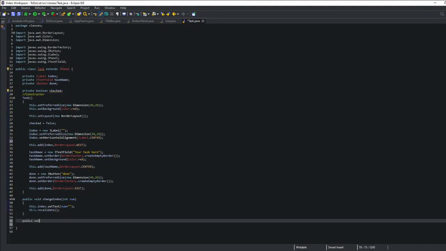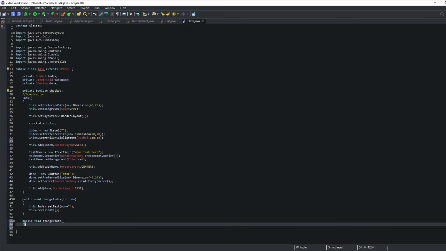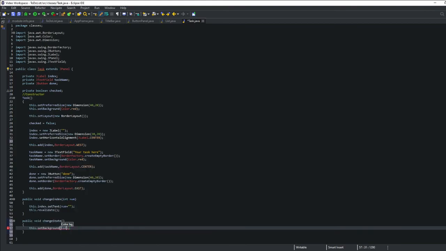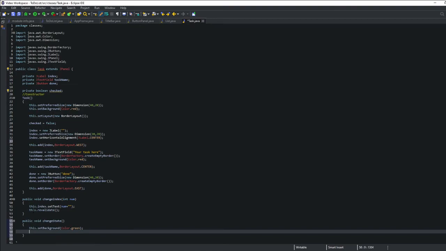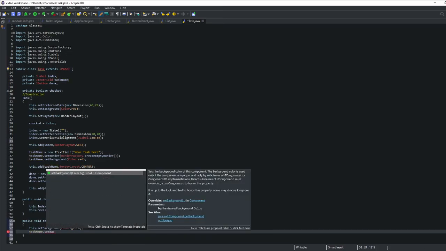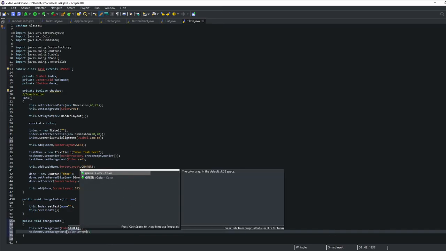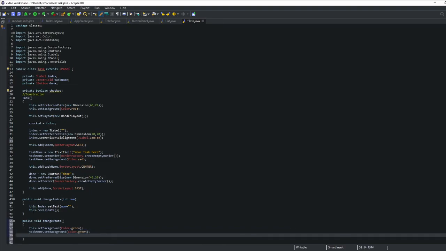So we'll have a public void change state. Don't take any arguments, and it's going to set background color green. I'll also need to change the background color of the task name, because for the same reason I changed it above, I won't be able to see through it. Color green. These colors are temporary. I won't worry about the colors until the end. And we're going to change that checked variable to true.